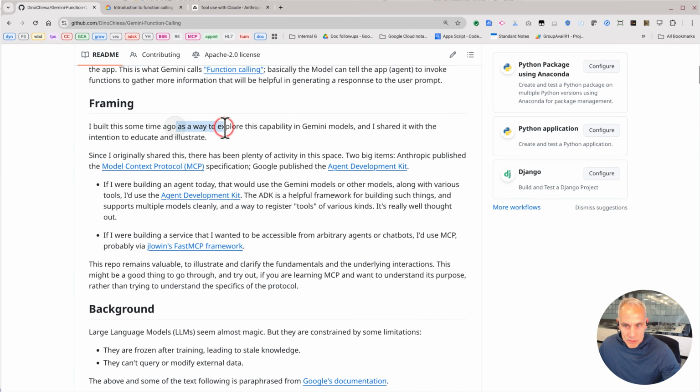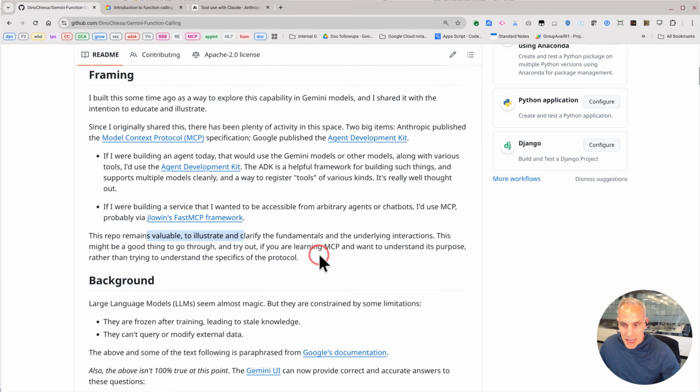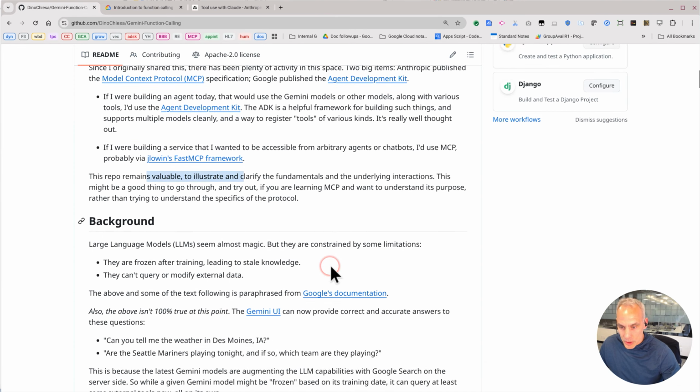I put this repository together a long while ago, and since I shared the repo, Anthropic introduced MCP, and Google published the Agent Development Kit, so there's a bunch of activity around this. But I still think this repo is valuable to clarify the fundamentals and the underlying interactions between the agent, the LLM, and potentially any tools the agent has available to it.